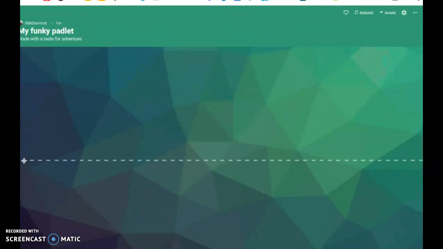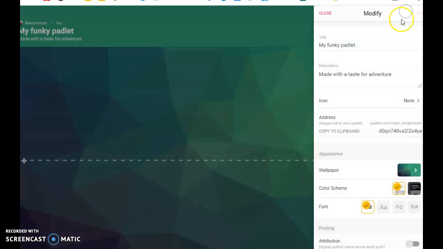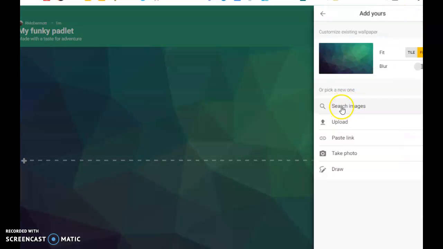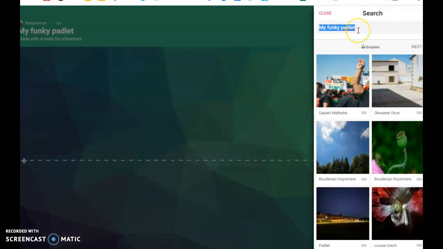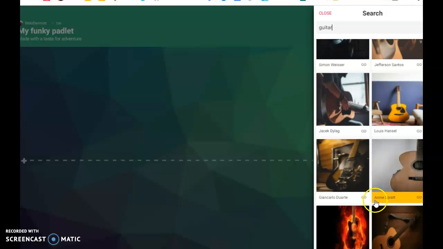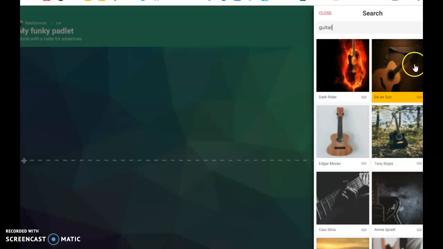You can make any adjustments that you want to this Padlet by clicking on this little gear over there. You can change the wallpaper, including choose your own wallpaper. You can find images. Let's say that your SMART goal is to learn how to play the guitar. So you can find a pretty picture to add to your background.